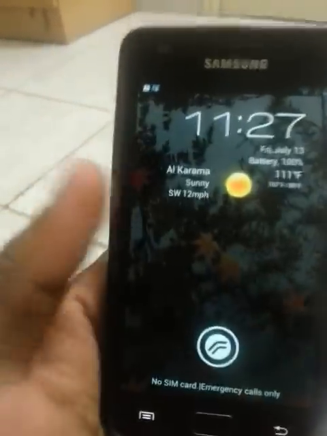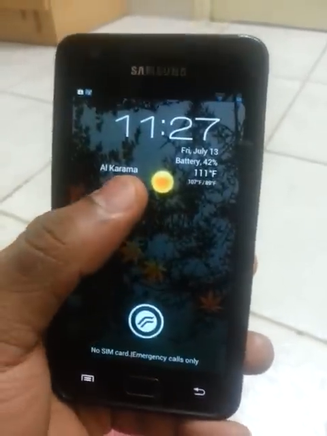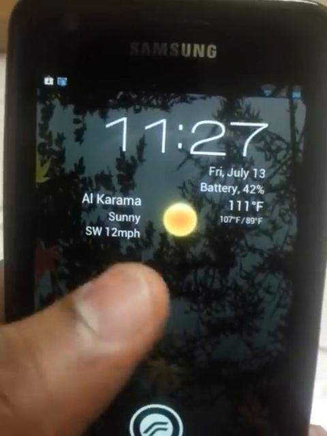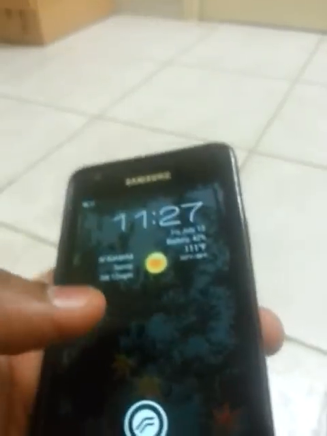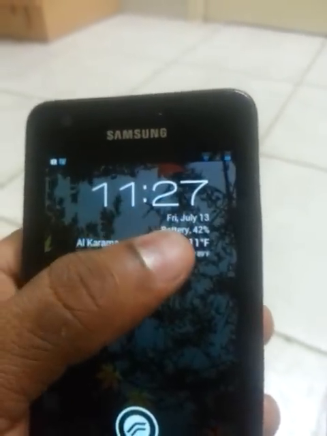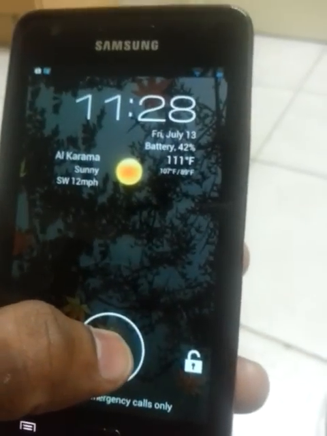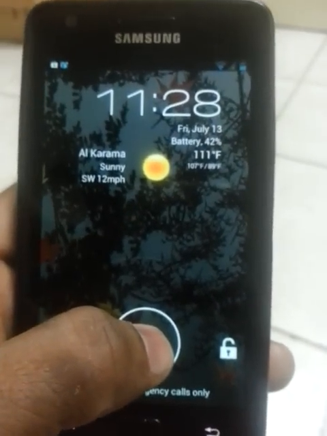You can see this is my default screen before I unlock the phone. You can see the weather, the place where I am. It's Al Karama in Dubai, sunny. The CRT animation, the clock, the date and the time, and the Fahrenheit outside. This was actually taken in the morning, so it's a bit different at the moment.